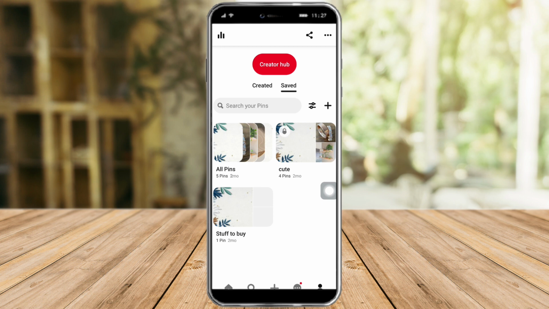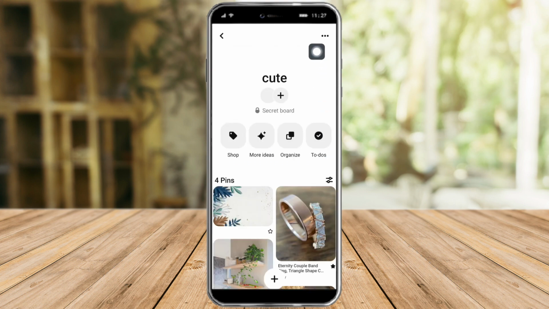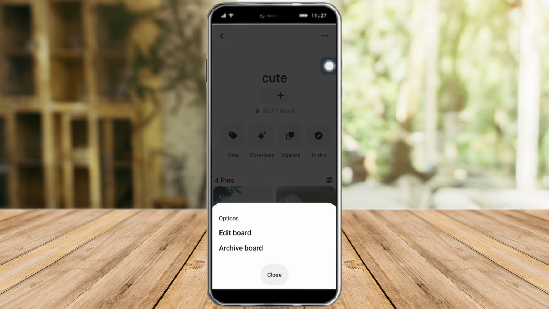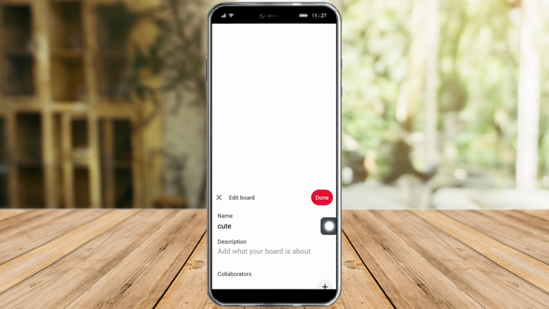So what you need to do is to just click on your save pin. So as you can see, this board right now is locked. Then that just means that it is private. So let's make it public. So let's click on that board. Click on this three dots up here. And then click on this edit board right here.